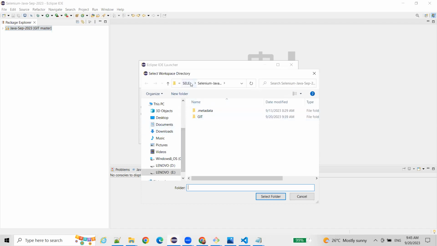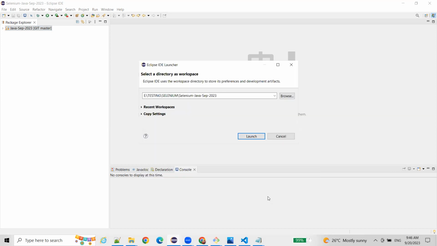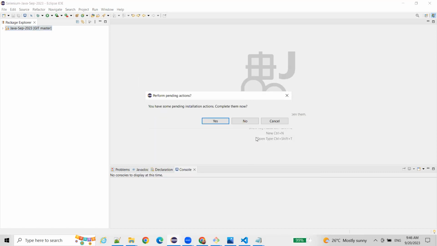Okay, where you want to store in Selenium. Let me create one new folder. Selenium September batch 1, September 2023 batch 1. It is my workspace. Okay, do not confuse. It is my workspace. There I can store multiple projects. Okay, select this folder, then launch Eclipse.